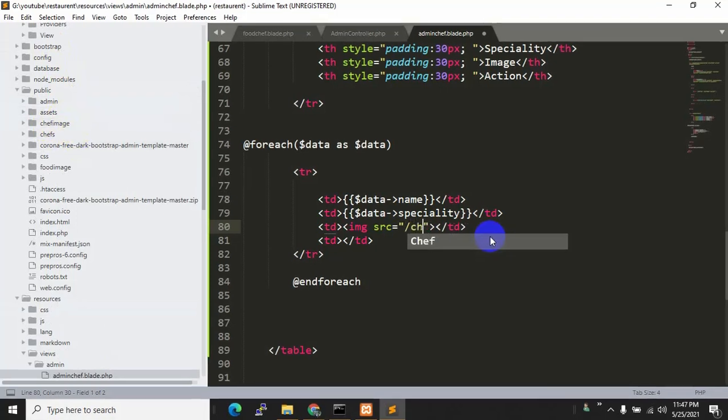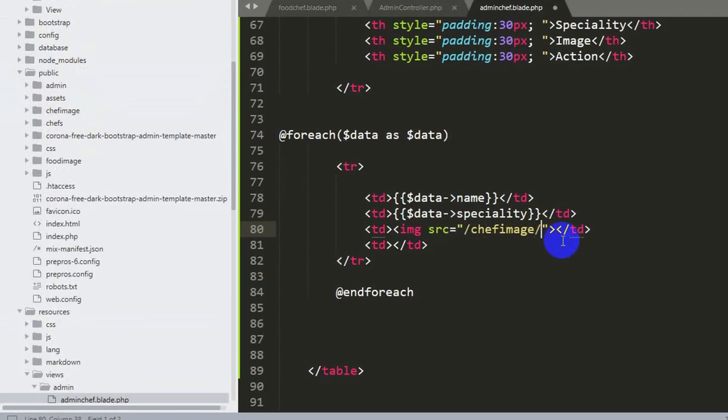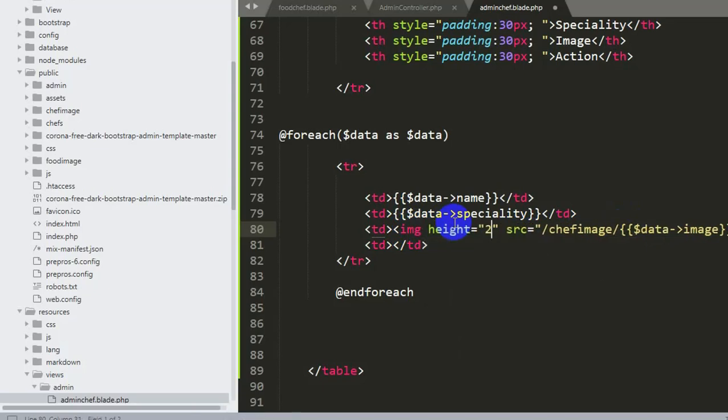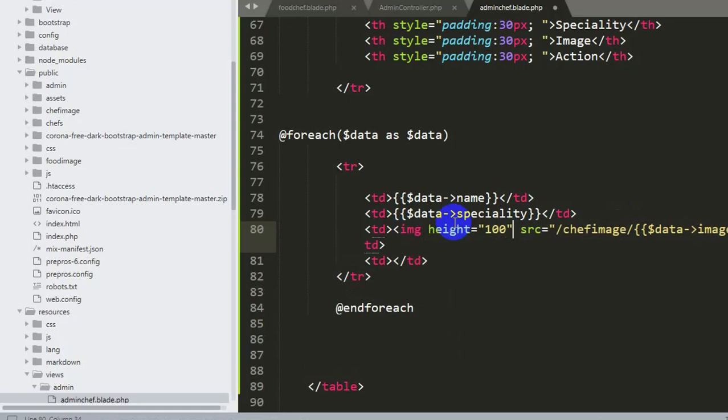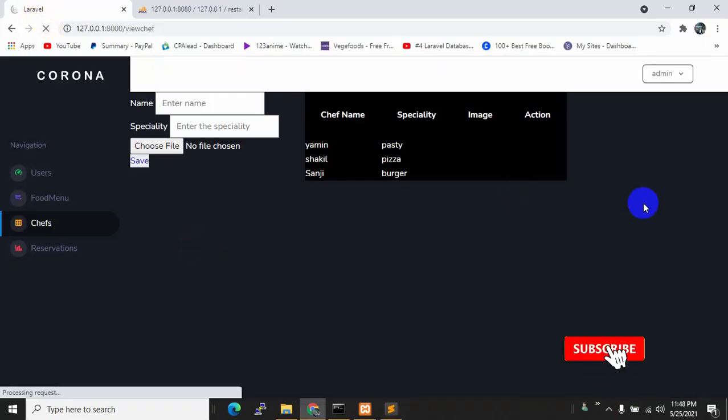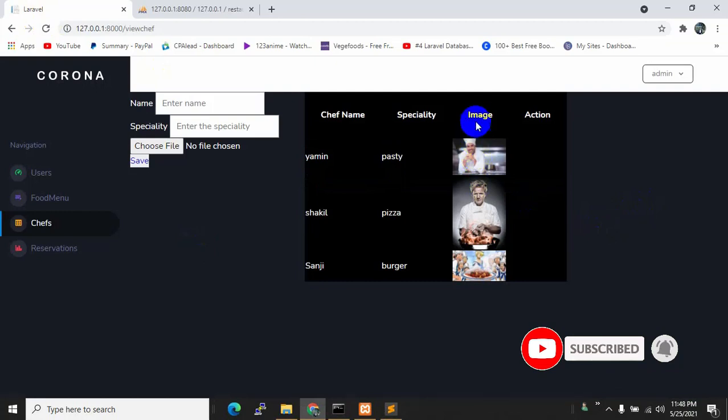So we will say over here chef image, then slash, then let me just copy this again, Control C and Control V, and it will be image. Okay, so let's save it, and let's also mention the height and width of the picture. Let's say height will be 100 px, and width will be 100. Okay, so let's save it, and let's refresh. So here you can see we can get the chef images over here.